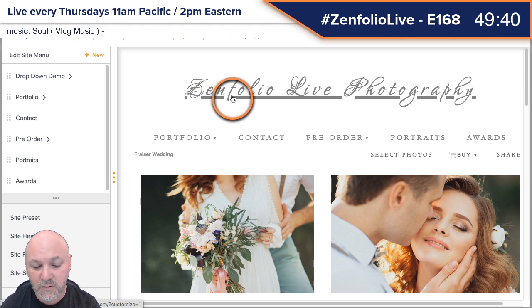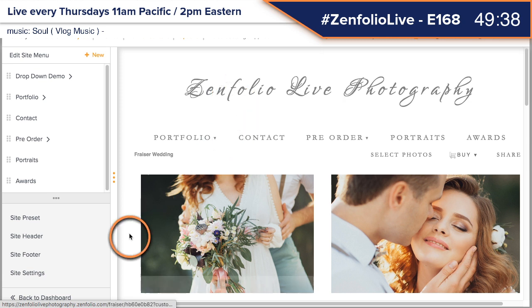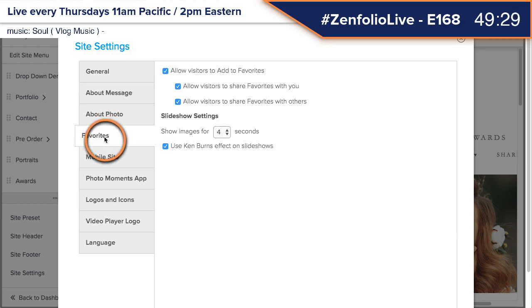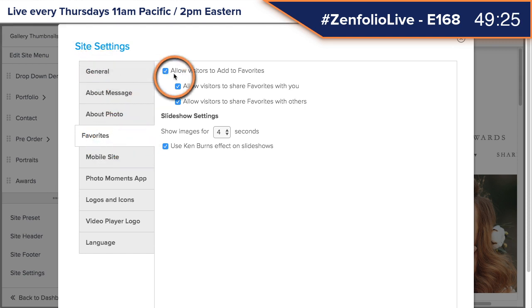So what you're going to do here in Customize View is go down to Site Settings, and then you're not going to go in the General tab, you're going to go down to the Favorites tab right here, and just make sure that the option to allow visitors to add favorites is selected.